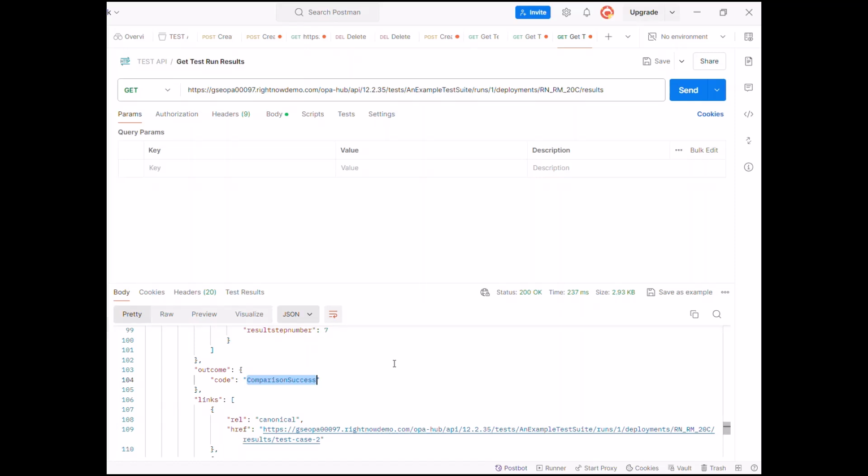Needless to say, there's a whole bunch of patches and deletes that you can do to update test cases, update test suites, delete test cases, delete test suites, and so on. But that's the whistle-stop tour of how you use the new Test Suite API.